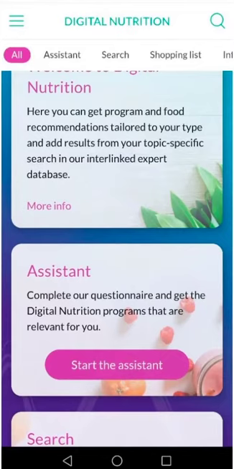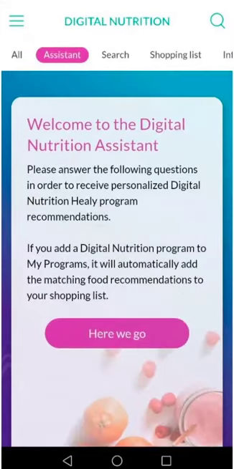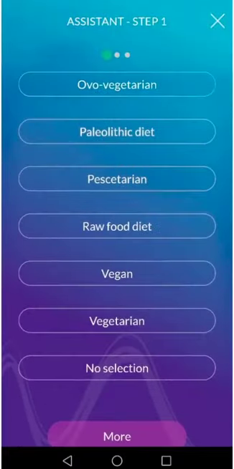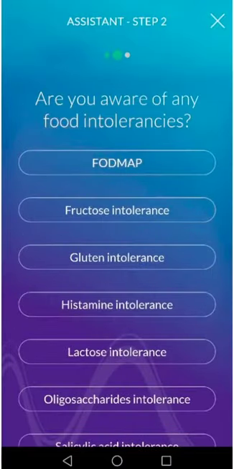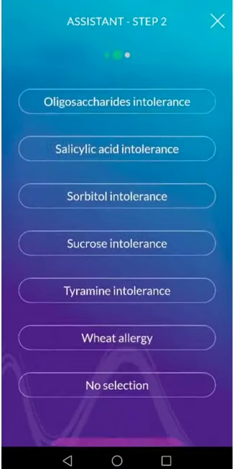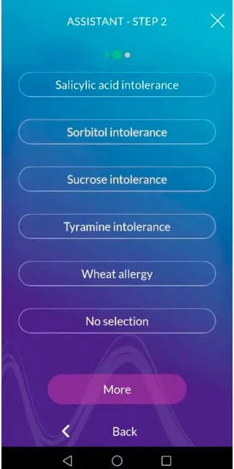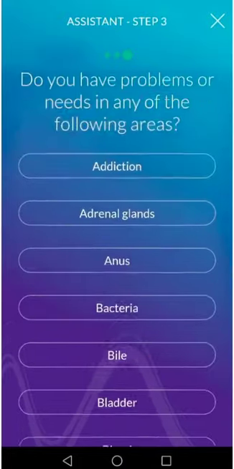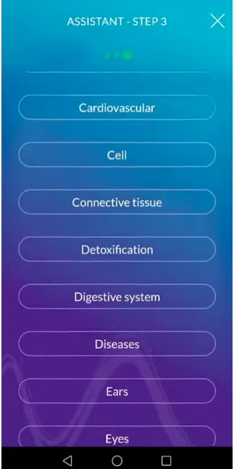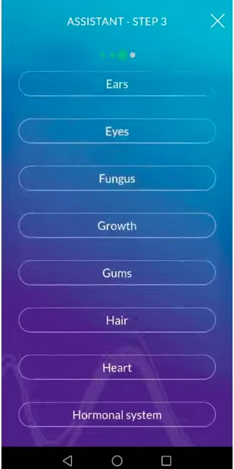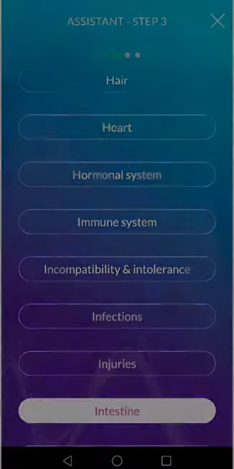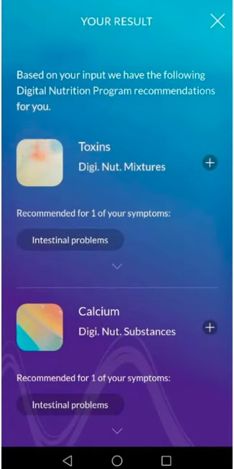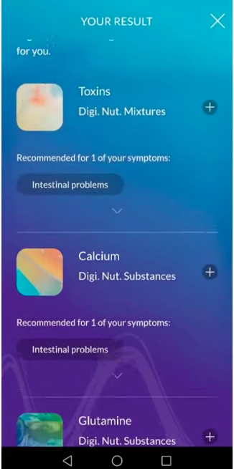First, start the assistant and answer the questions to receive personalized programs and food recommendations. If a question does not apply to you, please use the No Selection option. You may also select multiple answers to a question. After you have answered all the questions, you will find the recommendations for the appropriate digital nutrition Healy programs.